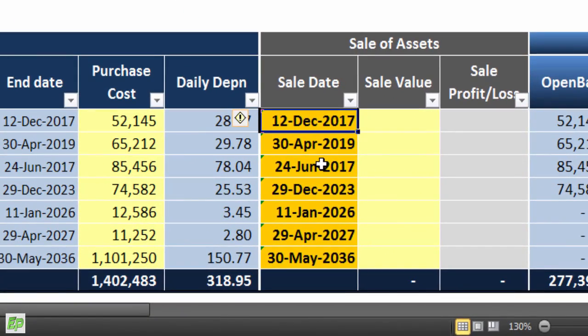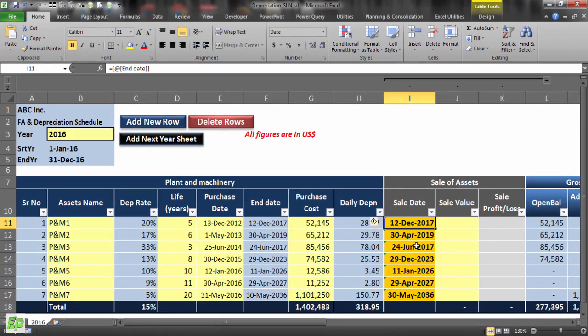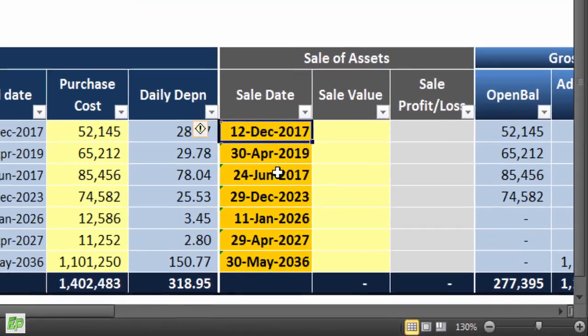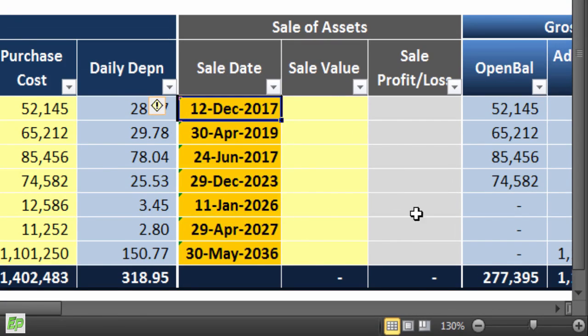As you can see in column I, which is sale date, the date is copying by default from the end date column, which is column F. This is important to have this model work properly. Now let's go through other columns as well. For time being, we're going to assume that we're not going to sell any asset in the year.